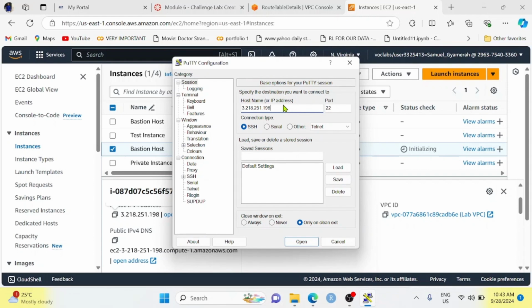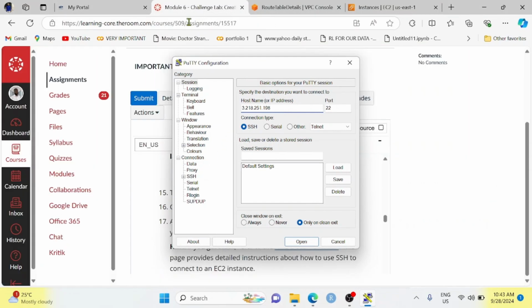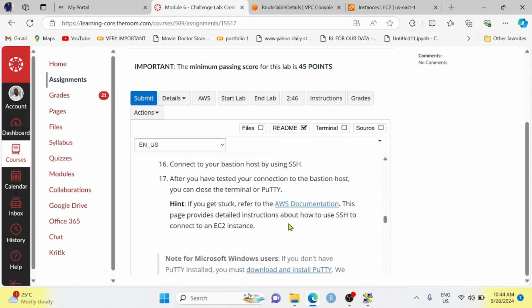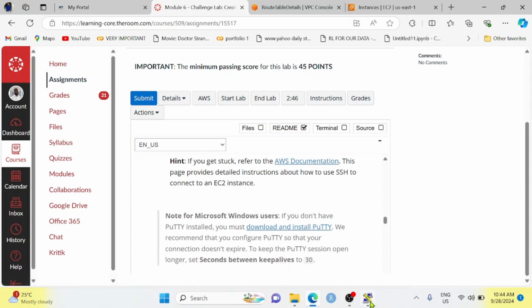All right, great. So let's see what else to do. Okay, so we've done that. We've connected by pasting the IP address. So let's move on. After you have tested your connection to the Bastion host, you can close the terminal or PuTTY. So let's move on to the next. We are going to utilize PuTTY again, so let's leave the tab open.